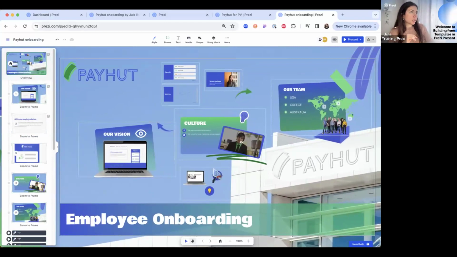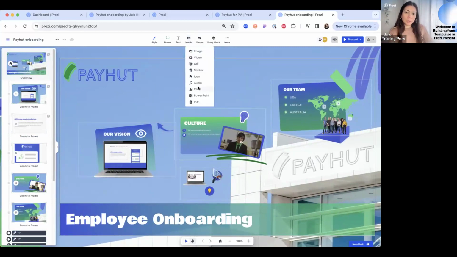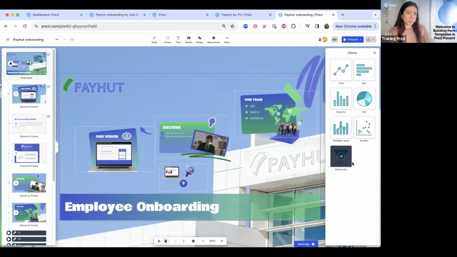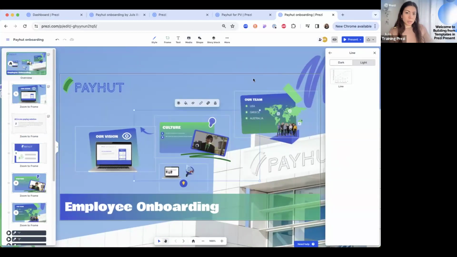Can we create charts or tables in Prezi? Yes, we do have the charts option. I'm running out of space here. Let me delete some things. From media, you can go to chart, and we have some options here. So let's say if I add this one here, it's not too advanced, but we have some options. And then of course you can go to edit, add your own data here.